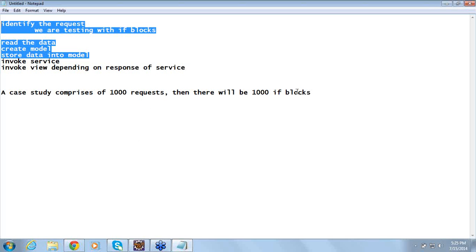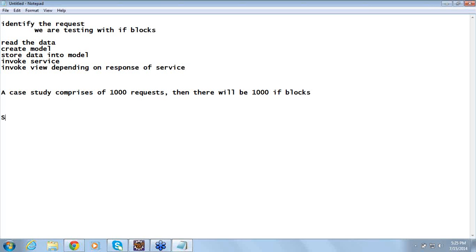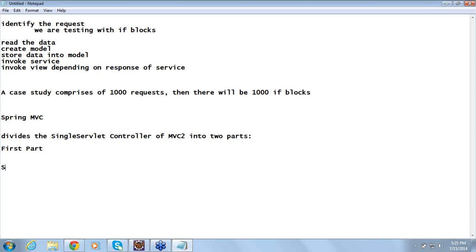So what exactly we are doing with the help of Spring MVC is, Spring MVC divides the single servlet controller of MVC2 into two parts. What is Spring MVC doing? Spring MVC is dividing the single servlet controller of MVC2 into two parts. I'll just write it as a first part and second part. Then I'll tell you what is the significance of it.